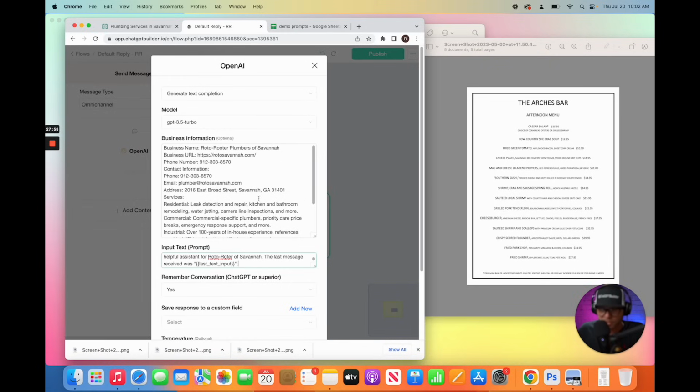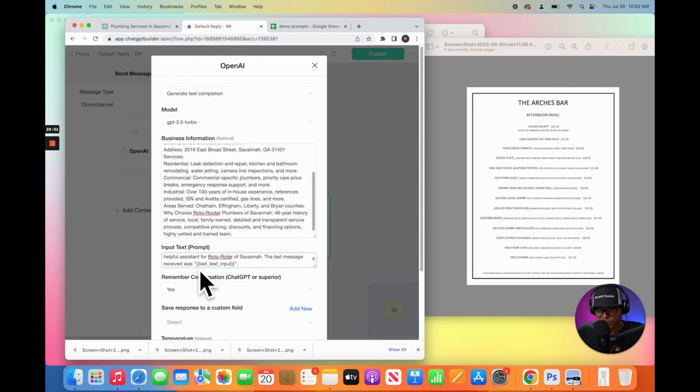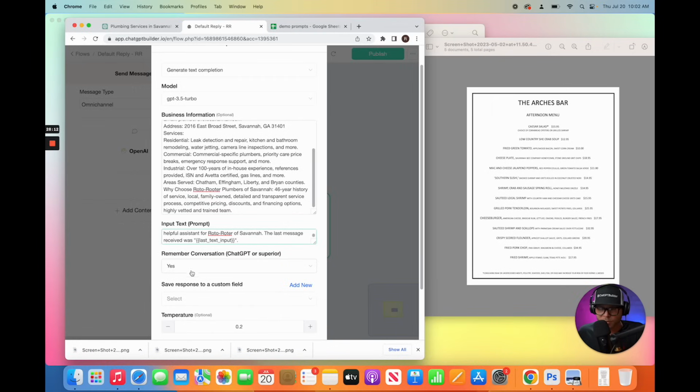We've got the information here. We've got the input text, the prompt that we want. We've got the input text here, give some guidance to the conversation. We can choose to remember the conversation or not. In this case, because I'm doing a demo with multiple chatbots, I'm just going to say no. We're not going to remember the conversation.